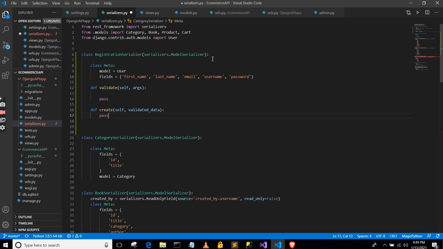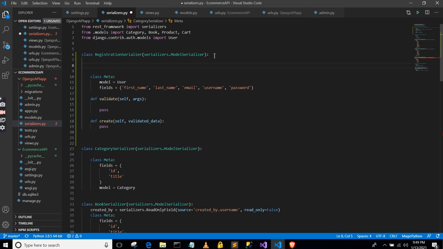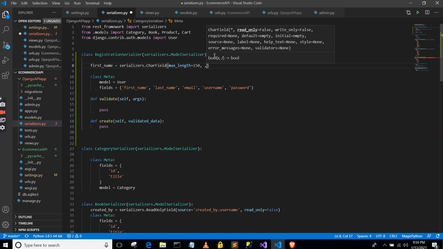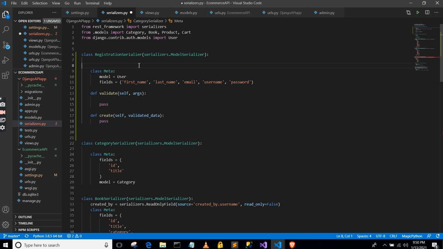Okay, so before that I want to explicitly define all these fields. Let me see. First name will be serializers.CharField. Yeah, I want to do some validation. So the max length is 150. Minimum length, no, actually, I don't care whatever the first name and last name are.